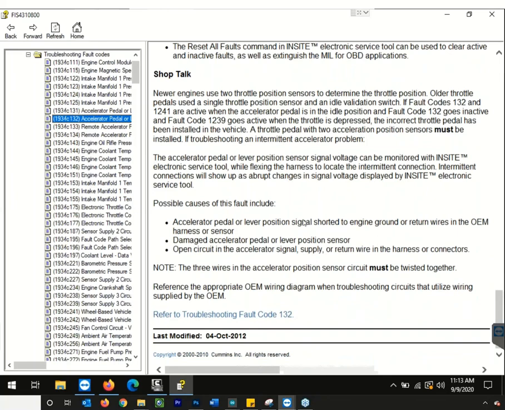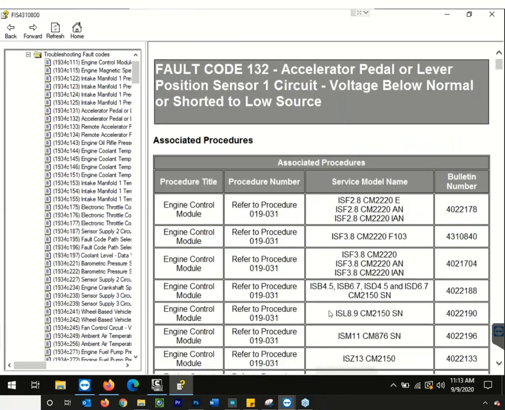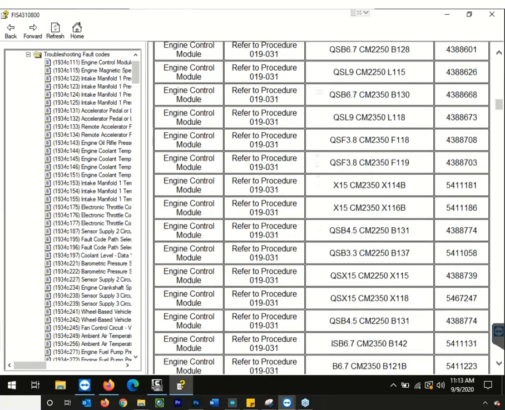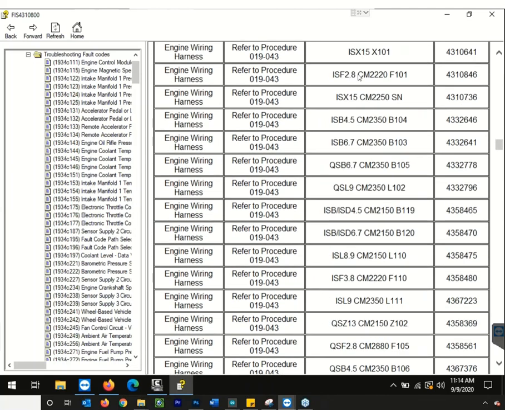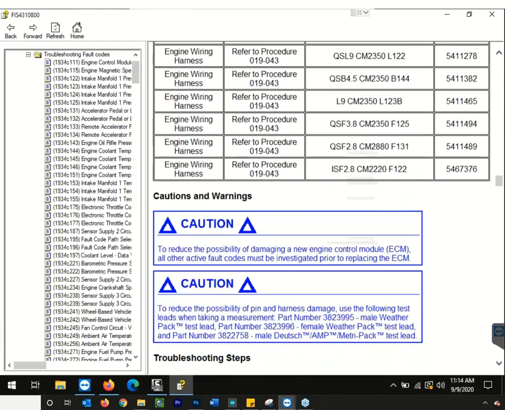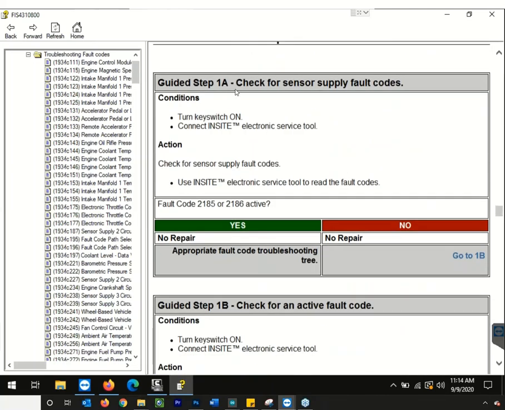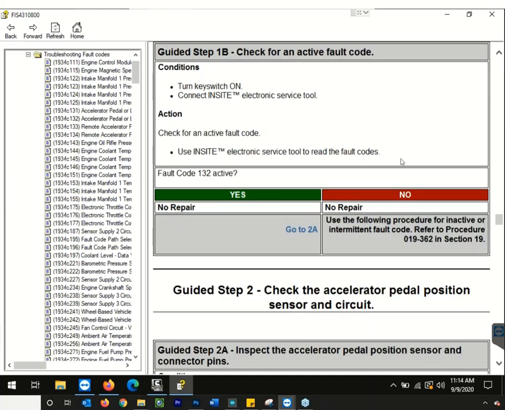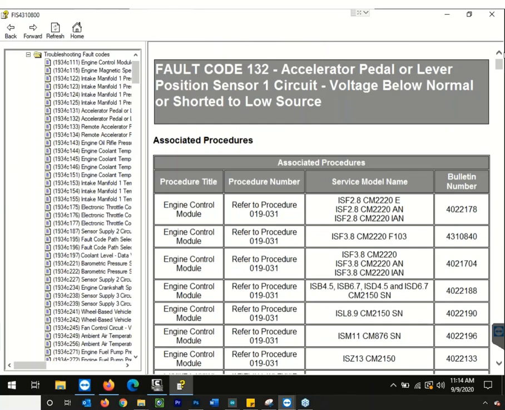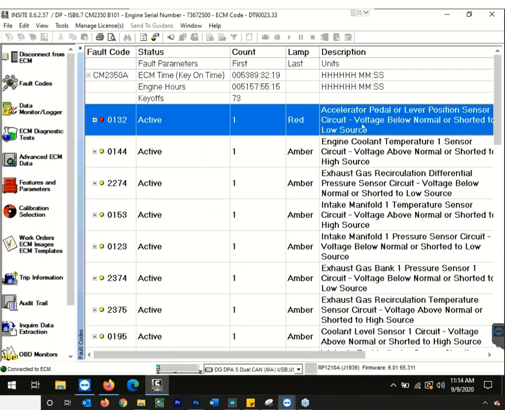Then if you scroll all the way down and click this little hyperlink, it will take you through step-by-step troubleshooting. This is all the engines that this code affects. As we come down, you'll notice that it gives us guided diagnostics. We just follow the fault code. Is this active? Yes or no? If no, click here, and it takes you to the next step. So it'll walk you through how to figure out what's wrong with this fault code, and you do that by highlighting and double-clicking on the fault code.